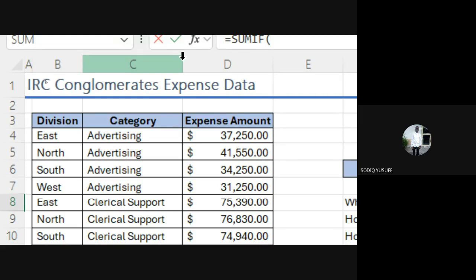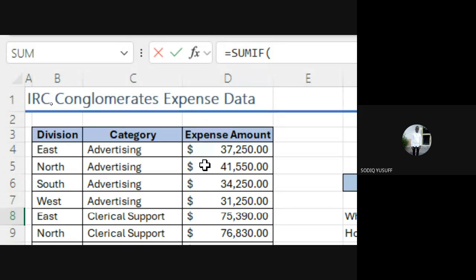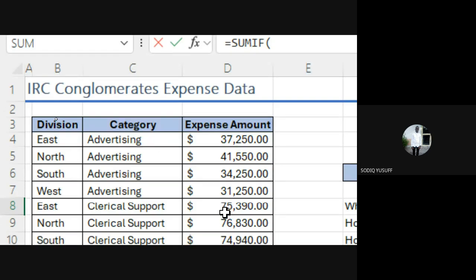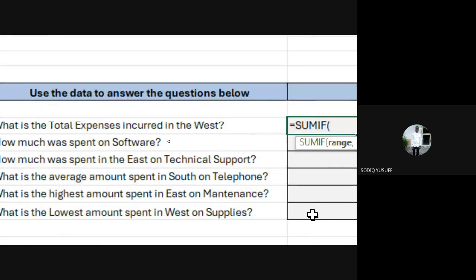Now, everyone, one thing you need is, whenever you are referring to this, please let's stop using column A, B, C. There's a name for each of the columns. So call the name of the column. That's what I'm interested in. So is it division, category, or expense amount? Expense. Thank you.